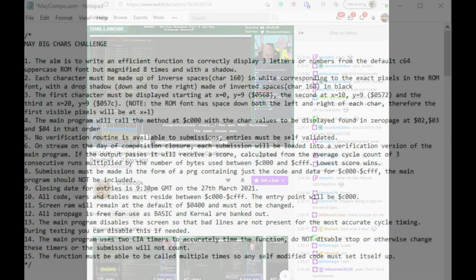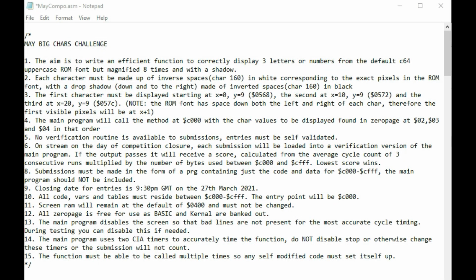The entry with the lowest byte count multiplied by the cycle count will be declared the winner. There were a total of 14 entries, including mine. The top 5 entries were really close, nearly a photo finish. I'll quickly cover the posted rules for this challenge.